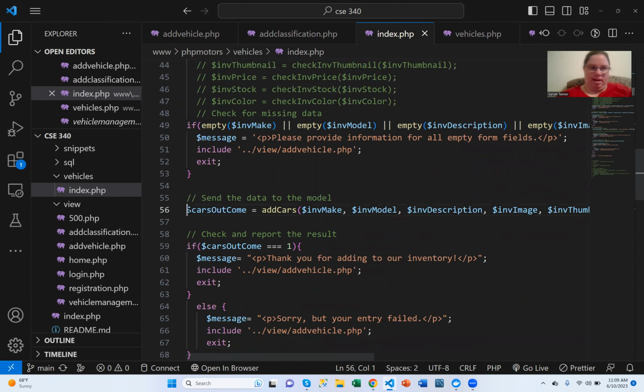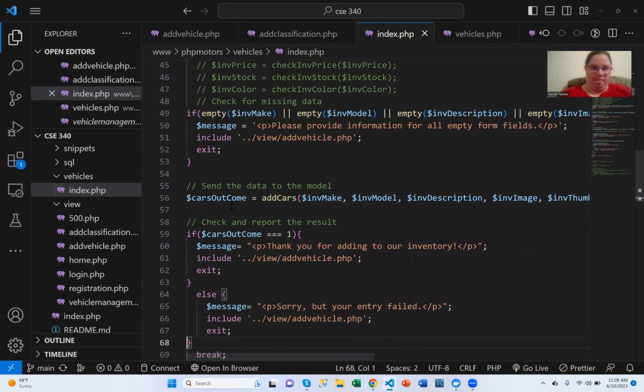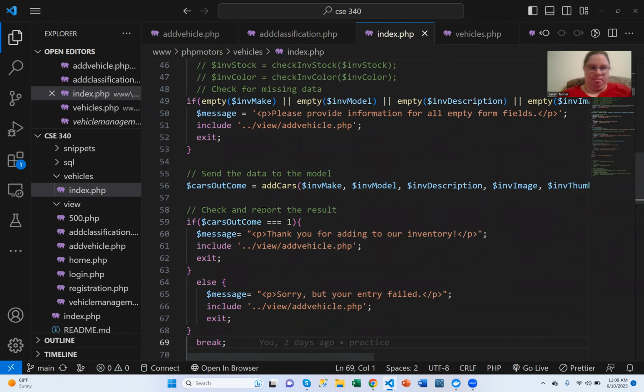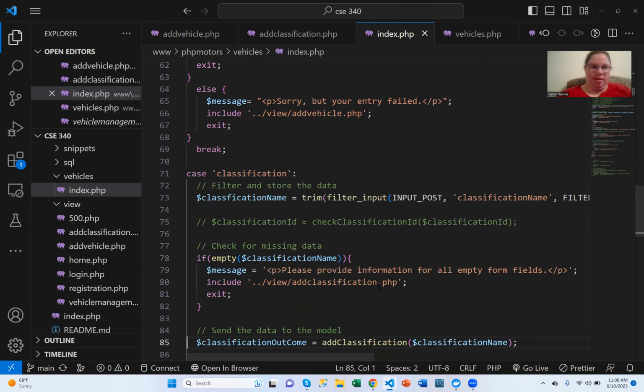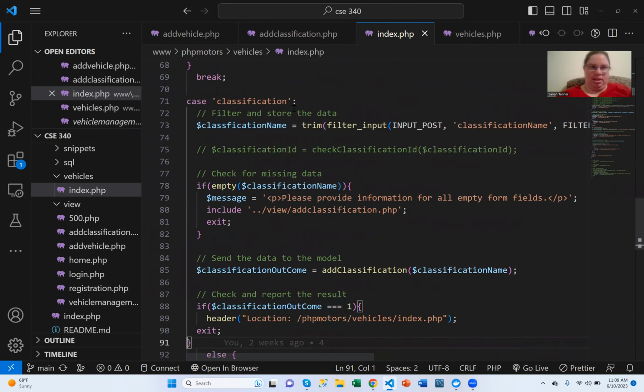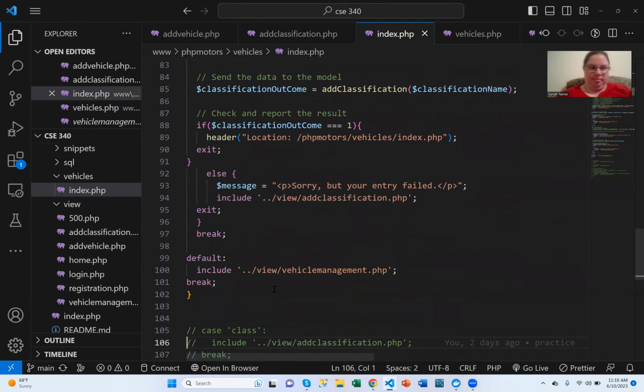So this is the line it's getting stuck on, is sending the data to the model. So it should be saying, thank you for adding to our inventory, or sorry, but your entry failed. And then I've got a classification case, does the same thing, the classification outcome. And then a default view for the vehicle management.